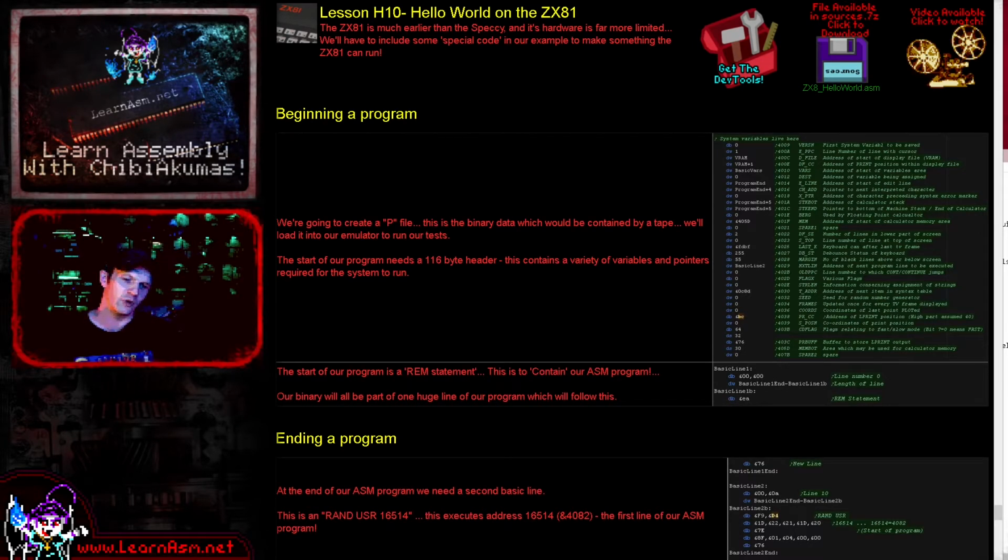Now the ZX81 is a bit curious because it's basically the first computer I think I probably ever used. I don't really remember it, but my parents did buy one very early on, and I believe I did use it at some point. I have vague recollections of it. So it's a bit of a blast from the past for me, and we're going to be looking at how to do a simple Hello World example today.